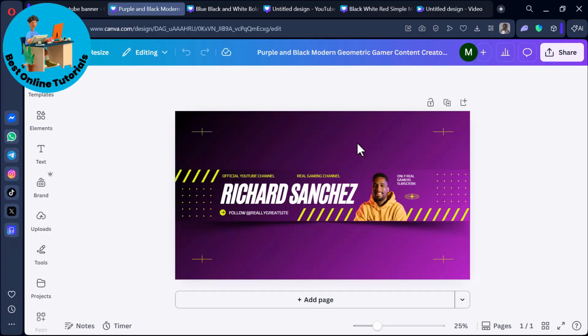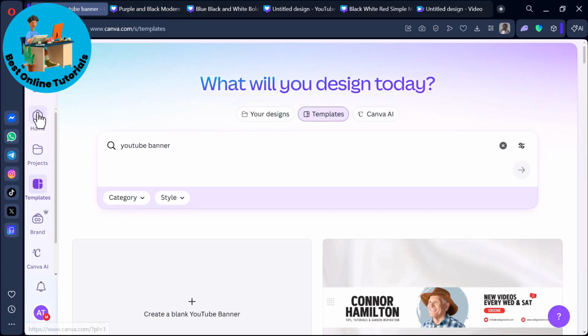So you can go about creating a YouTube banner by taking inspiration from someone else's work on Canva. To simply do this, head over to Canva. From the creating of accounts, just simply sign into your account, head over to the home section, click on templates here, and then type in YouTube banner.